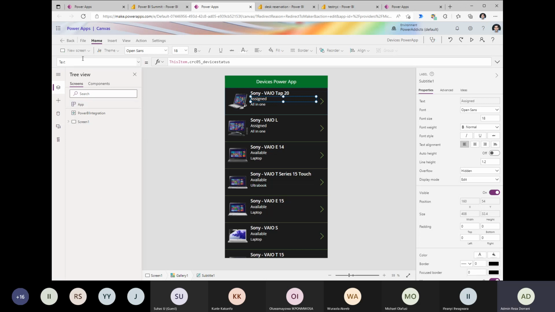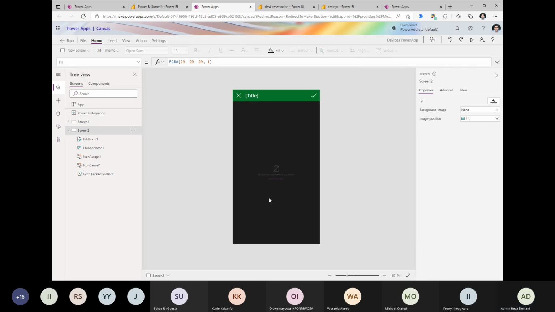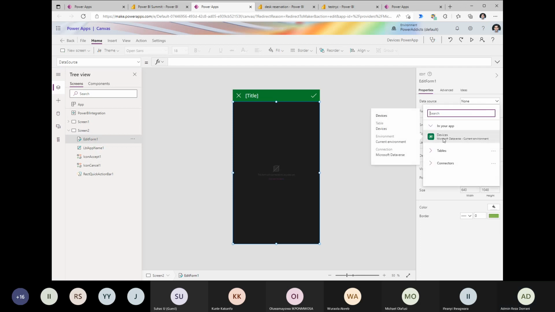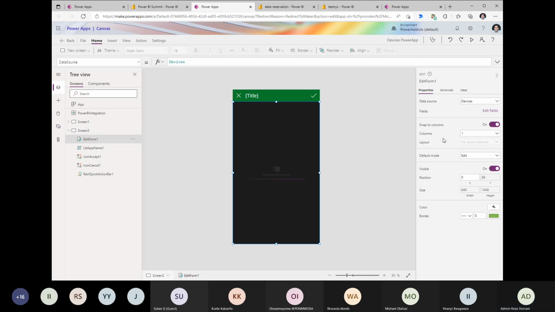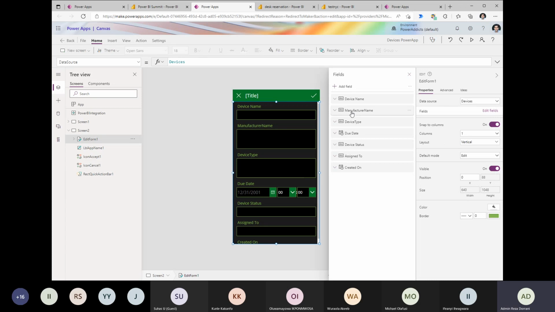Now let me add a screen. I'll add a form screen. This screen, which is the form screen, has a form control that I will connect directly to that table in my data source. When I do this, it will bring in the fields or the columns from my data source. And in here, I have the ability to select which fields I would like to showcase. I'll keep the device name. I'll keep the manufacturer name. My main thing is they should update the status. So I'll keep the status. I'll just remove the other columns to keep it extremely simple.